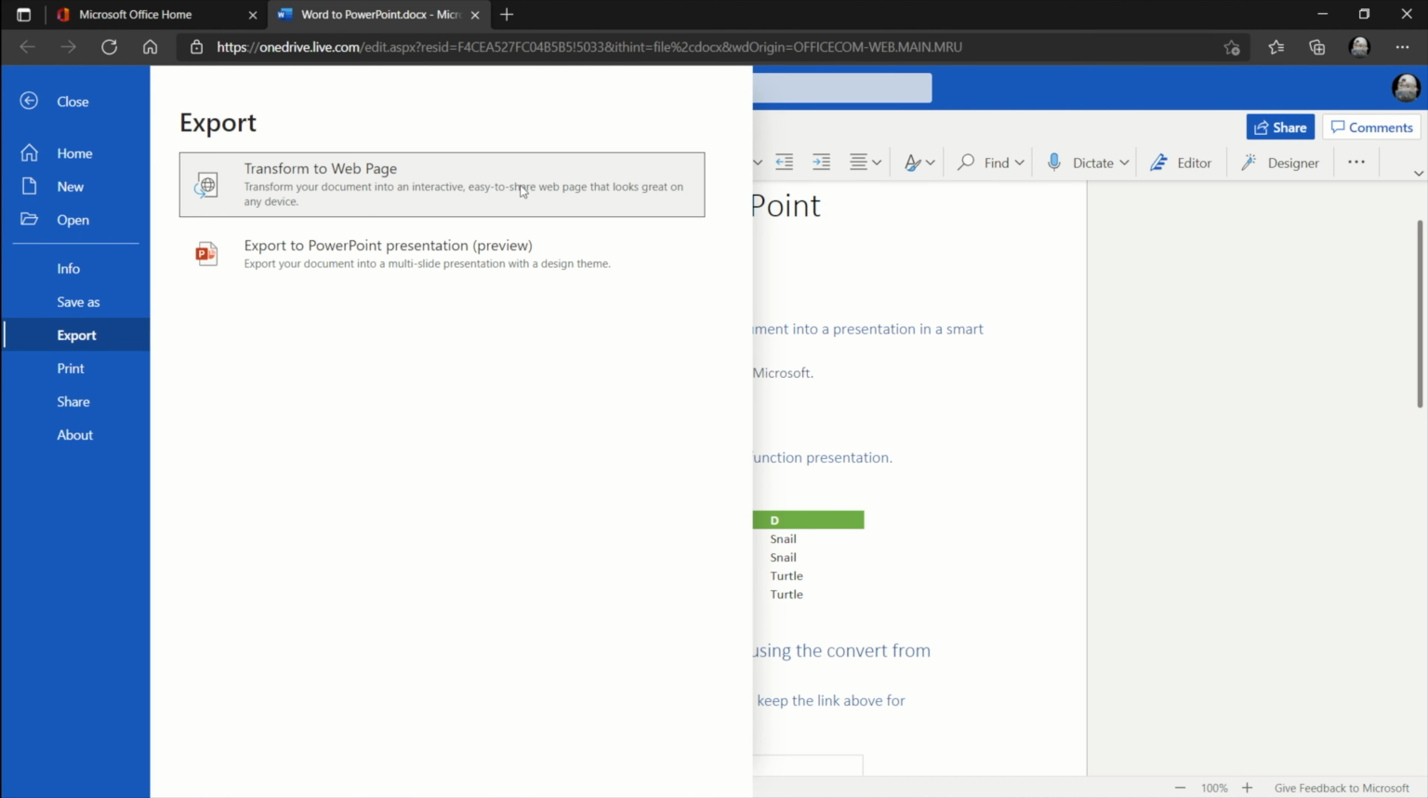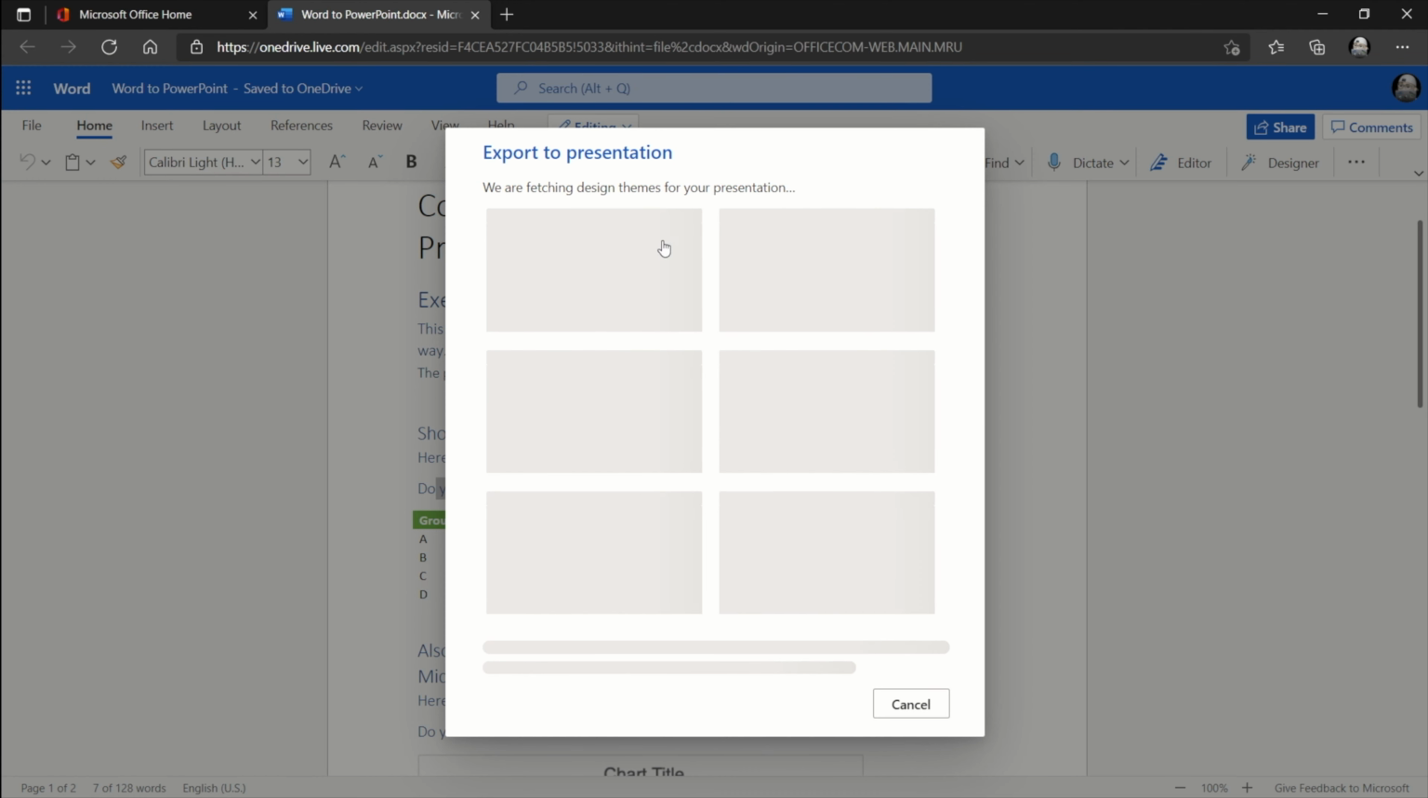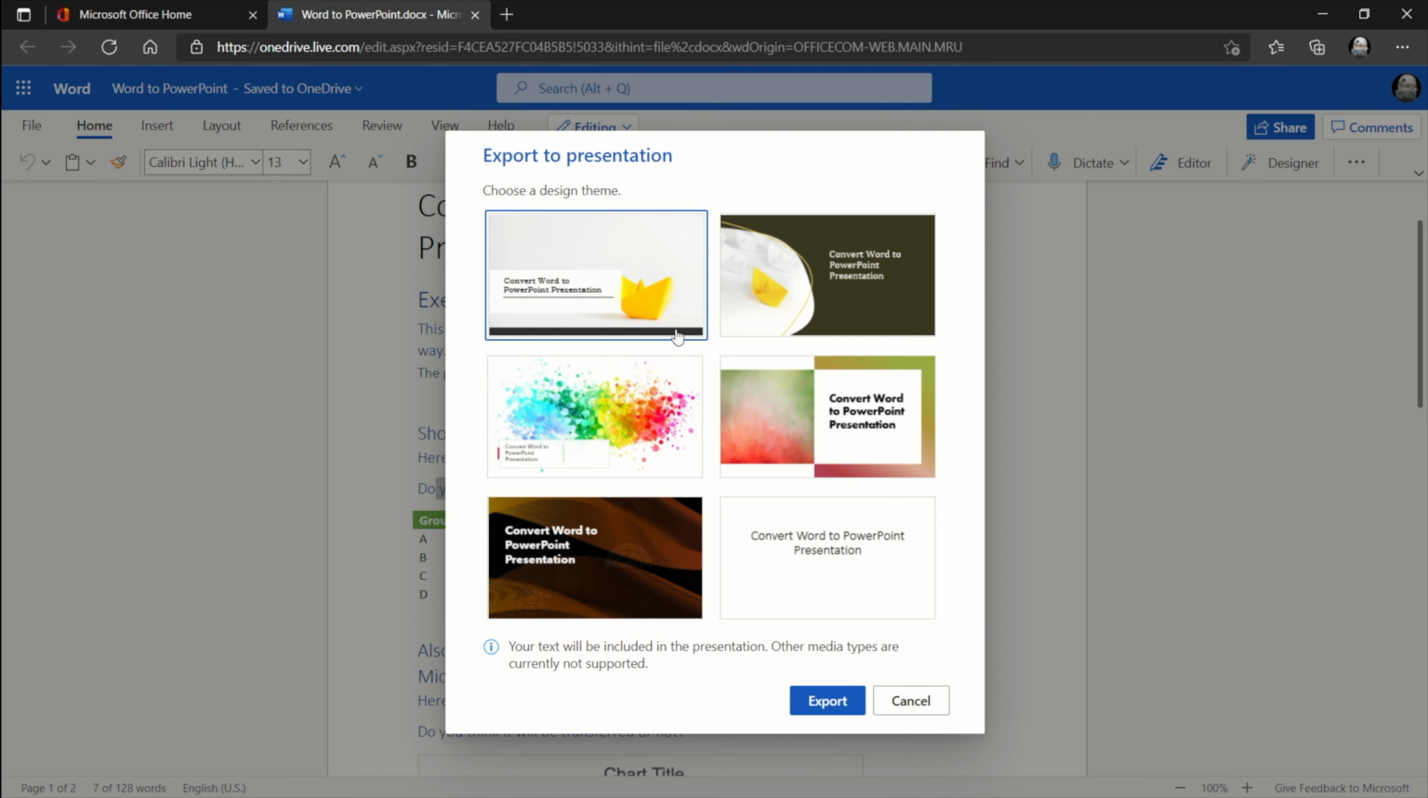You will see transform to web page and export to PowerPoint presentation. On your normal desktop PowerPoint presentation, you will see export to PDF. Click on this one. You will be asked to choose a theme, and note this one. Let's click this theme here. Your text will be included in the presentation. Other media types are currently not.